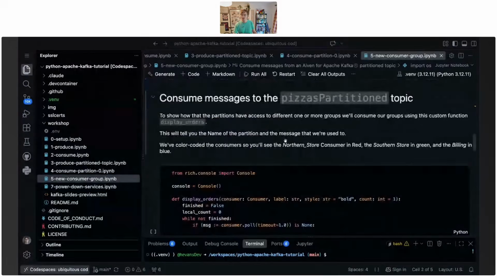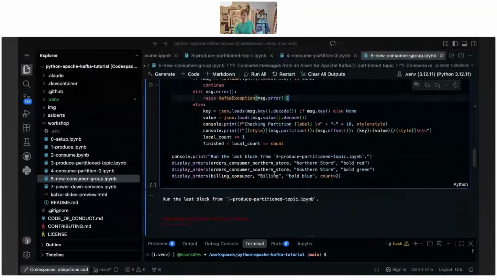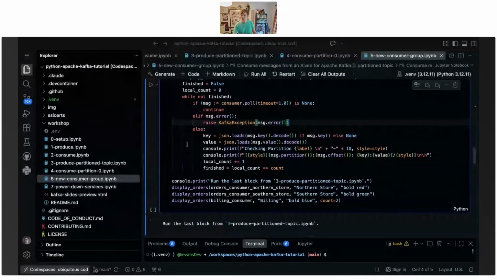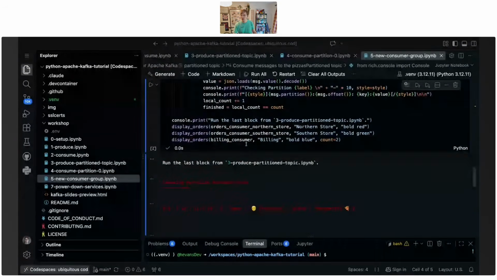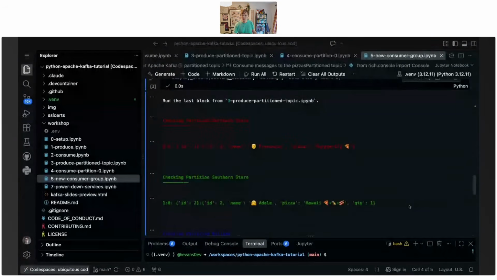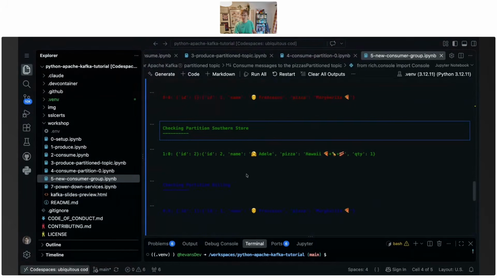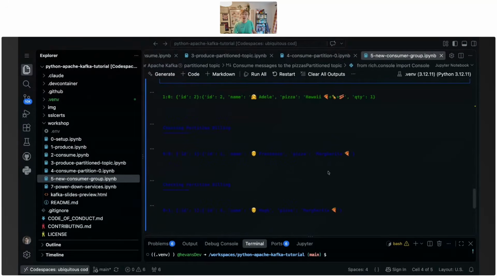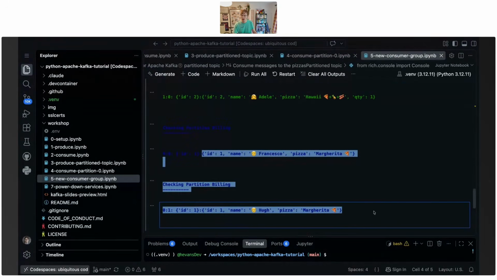And we're going to consume messages from the pizzas partitioned topic. And again, we're going to spit out what we have from the northern store and the southern store. You see we have our results. And then, oh, this is very blue. And then we have our other consumer over here. If I highlight that, you can see it better.